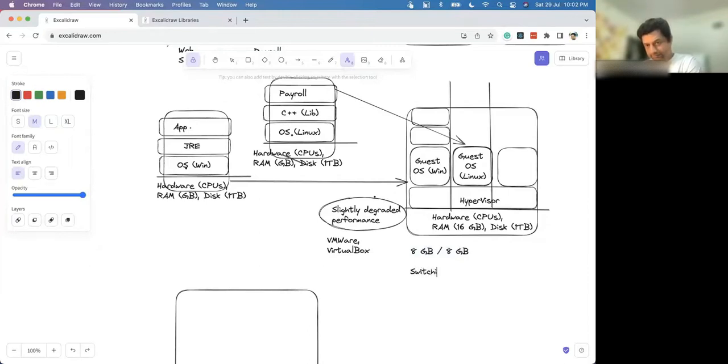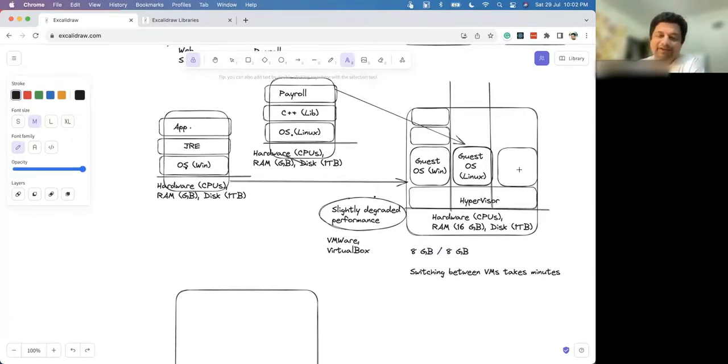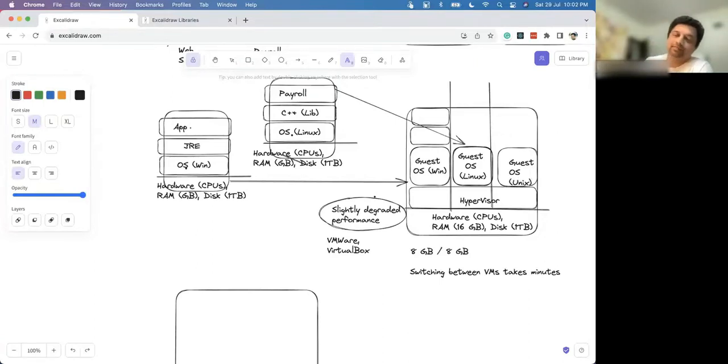Switching between virtual machines takes minutes. Basically, you may have multiple virtual machines. Say you can have a guest OS as Unix. You have just installed it in case you need it in future, right? But you have kept it stopped. Whenever you need, you can start this and stop the others. So virtual machines, you can start and stop like real hardware. But when you are switching or starting, stopping, it takes time.